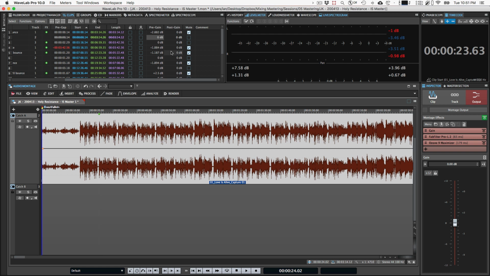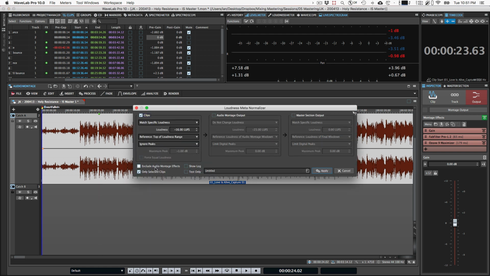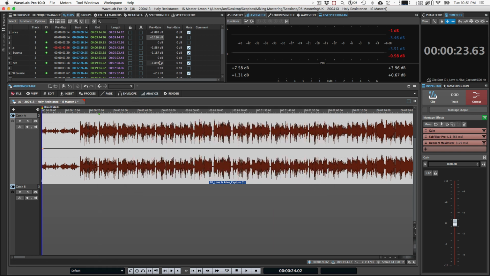Another place you can access this is in the meta normalizer. If you select exclude audio montage effects and apply this, you're going to see it apply that gain to the pre-gain tab. So now it's at negative 0.156 dB. You can use this to set up a whole bunch of files really quickly so that they all go out and hit your analog chain, for example, at the appropriate level. And in fact, that's exactly how I use that.